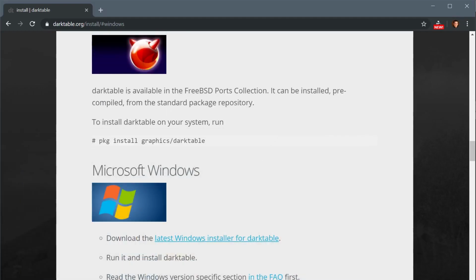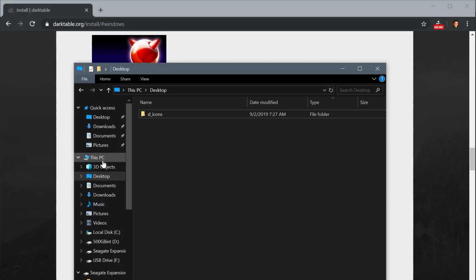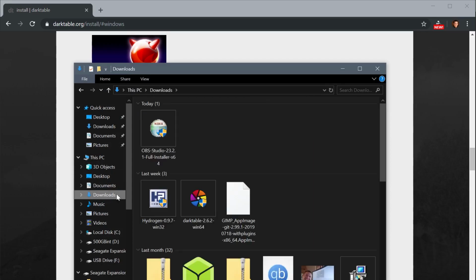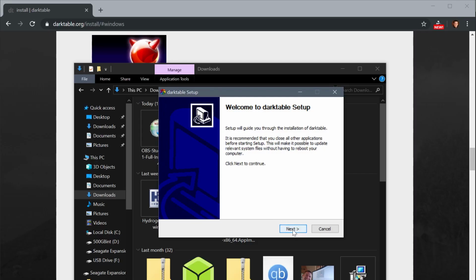I already have mine downloaded, so I'm going to go to that downloads location on my computer. By default, my downloads go to my downloads directory. It's probably the same for you. And we see this Darktable Win64 installer. Go ahead and left click that, and it will open up and start the install process.